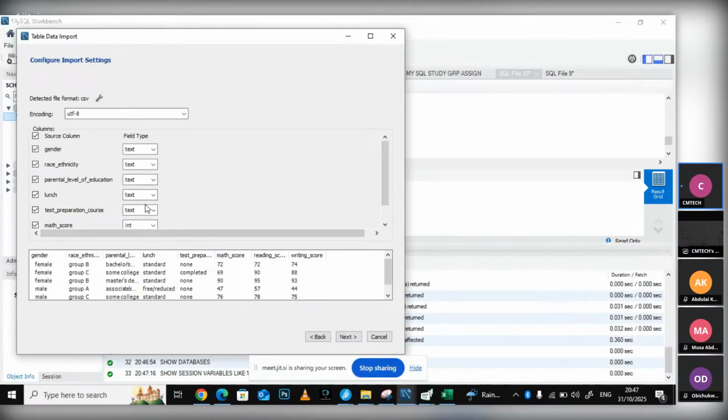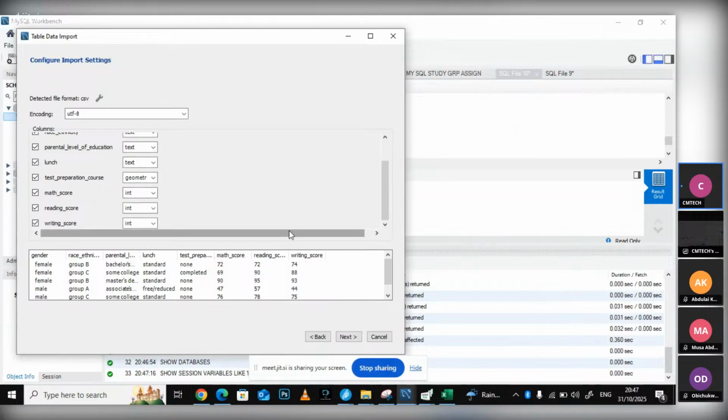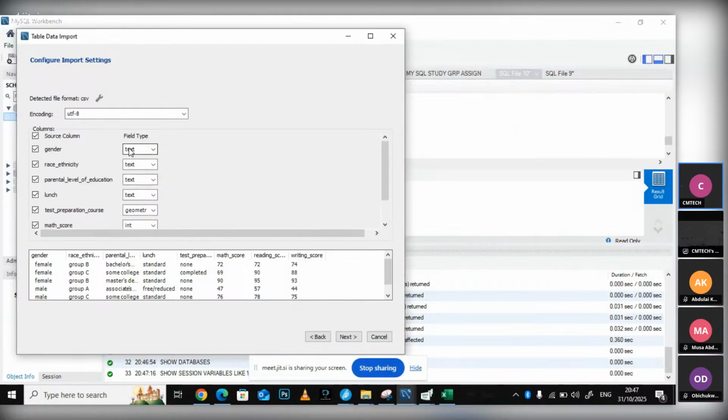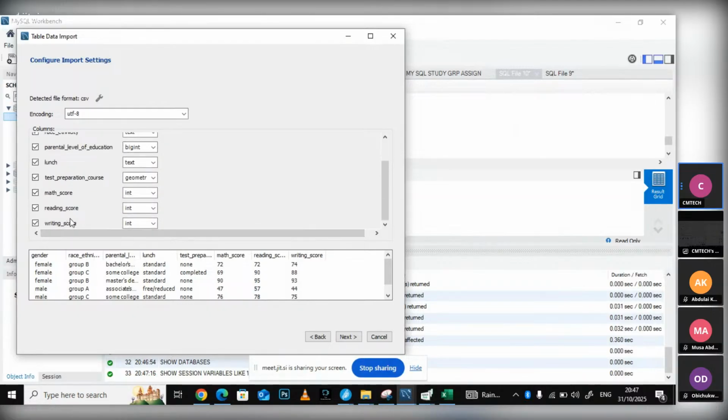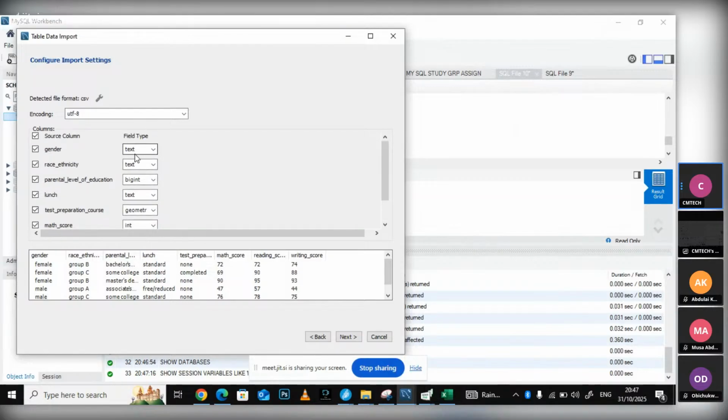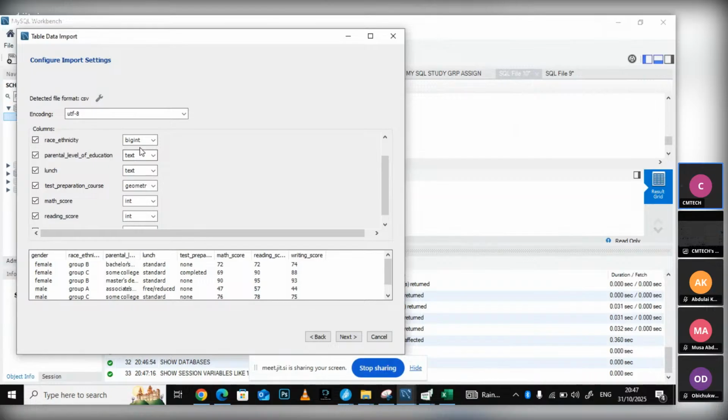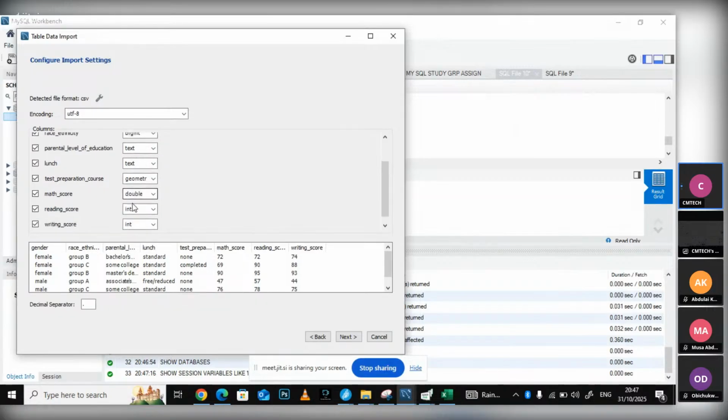Now this is the data I want to import. This is the data I showed you guys in Excel. This is the data set. So you have to understand if the data set is complete. Now this shows us that this is a big int, and this is text, and this is geometry. So the data type is here. You can walk through your data.